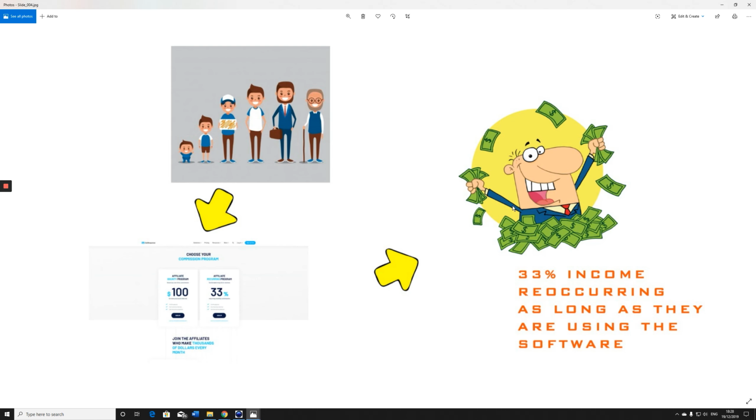Now, what you want to do is, you're basically an affiliate for GetResponse. And then when people join, you get 33% recurring as long as they're using the software. So people could have joined two or three years ago. If they're still using it, you're going to make that commission. So that's straightforward, that's what it is.